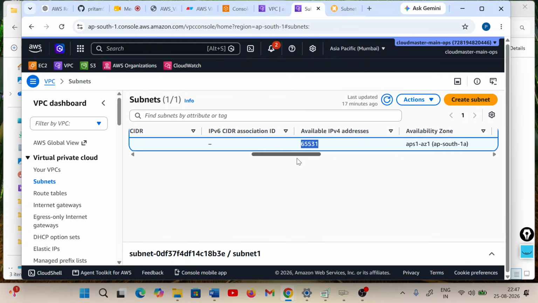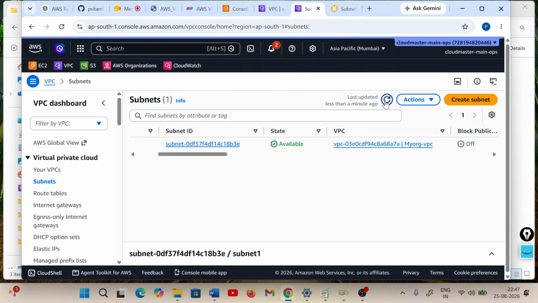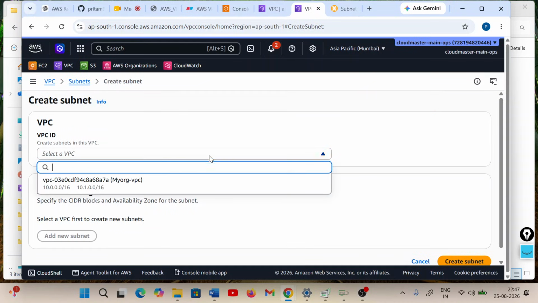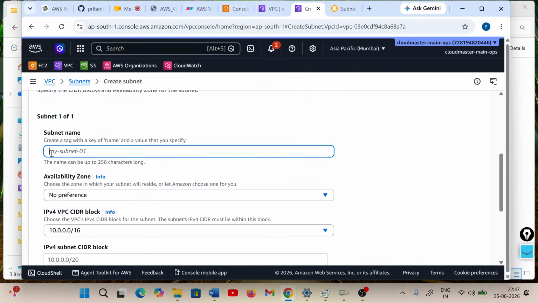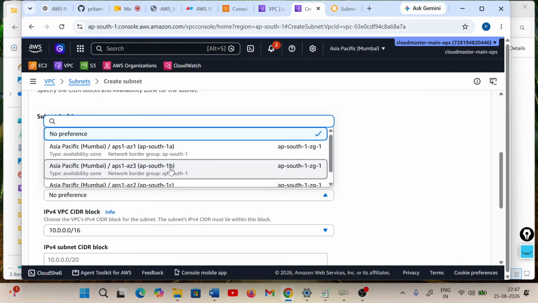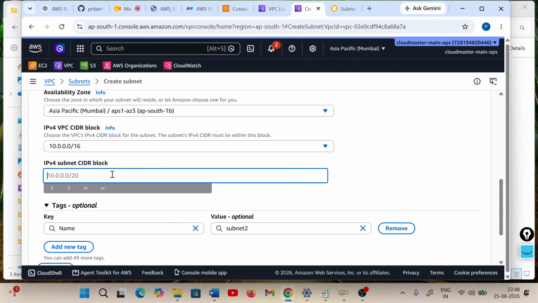Okay, let's go and give it a try. Let's verify whether we are able to do it or not. So let's go create subnet, select VPC, and now see it is showing us there are 2 CIDRs available. And now let me say subnet 2. Okay, what is your preferred availability zone? It's obviously 1B.